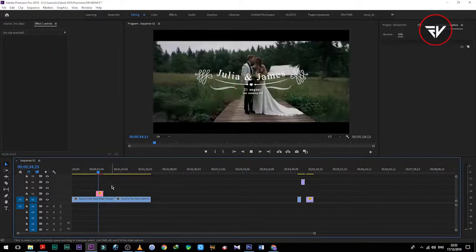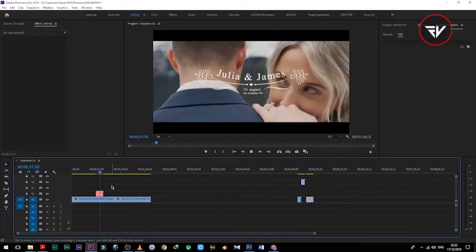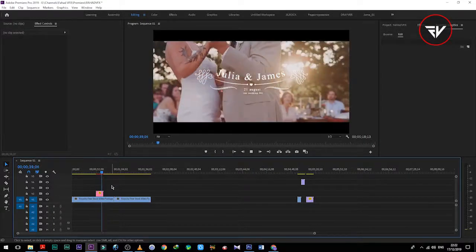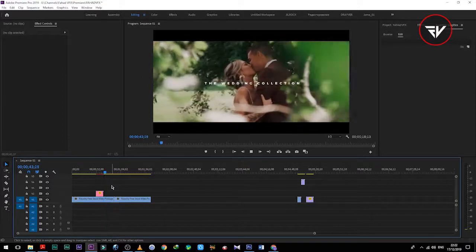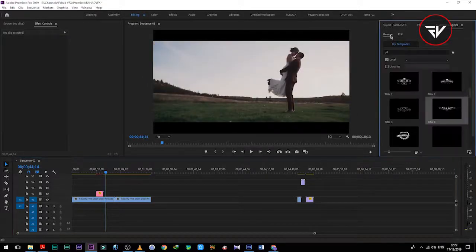Left-click on this title on the timeline. In the Essential Graphics window you can see all adjustments available for this title, and here you can change the text of the titles. Pretty easy. Place it above your video and render as usual footage.